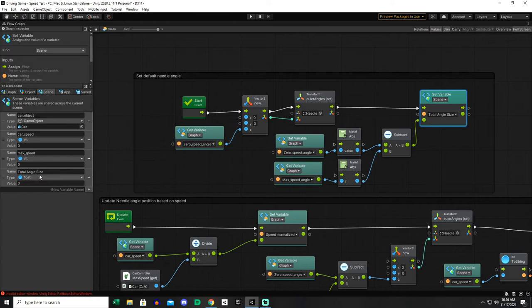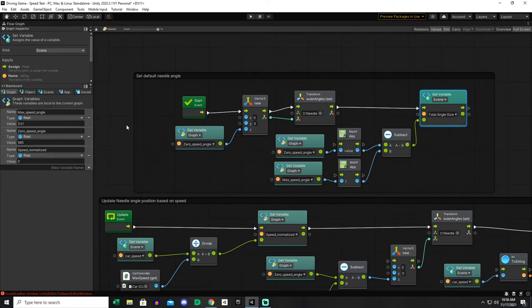I don't know that it has to be a scene variable. We might be able to use this as a graph variable. I was just happy making it a scene variable because it seemed to fit kind of nice. And so what we want to do to set the total angle size is take the, all this first one does is just set the position of that needle, just in case I messed it up in the view. So it just sets it to zero when the game starts.